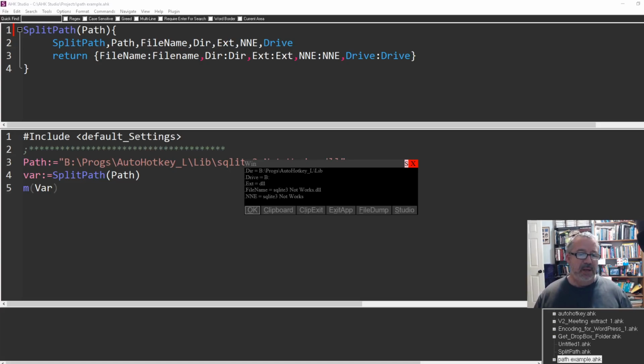So now I can just peek in here because his M function, if you have an object in there, it will break out the key value pairs for you. So here is the dir equals this, and you can see the values, right? Drive is this, so any of these things, this is the dot that I would put at the end of this, right? So .dir, .drive, .ext, .filename, .name no extension, right? So these are the options I can have.